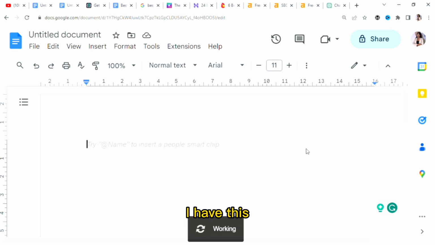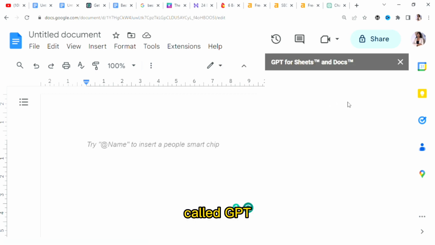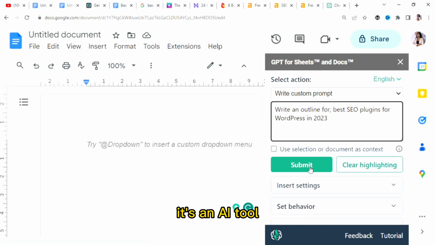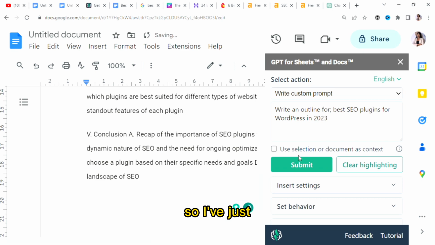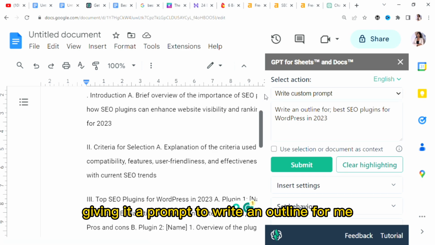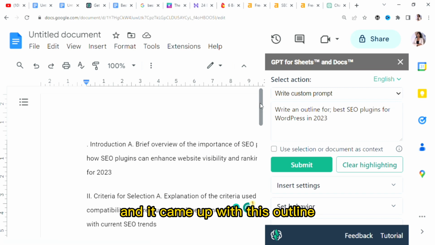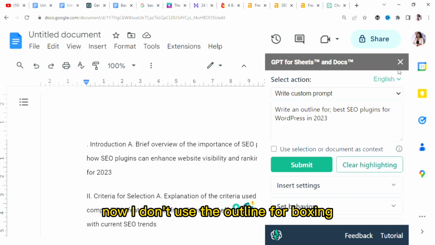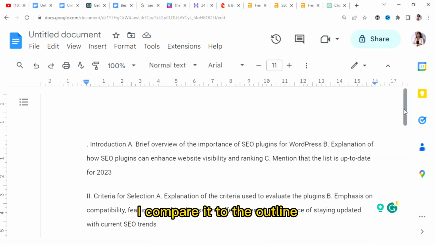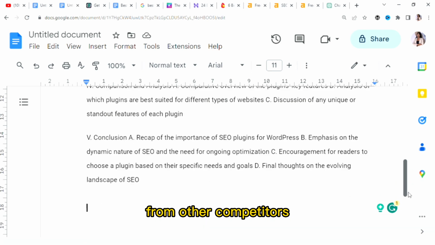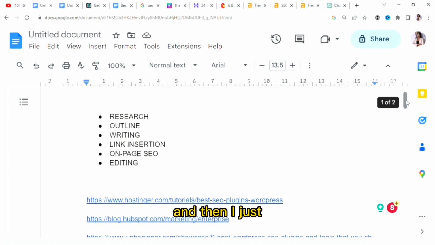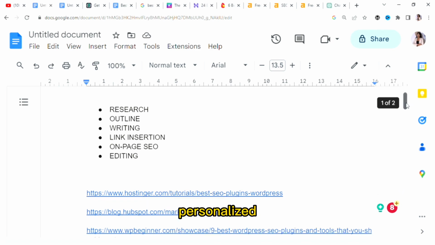All right, so after researching, the next thing I go on to do is my outlining. Remember I told you I have this Sheets extension that I use called GPT for Sheets and Docs. I use it to create an outline. It's an AI tool, and it's really useful for me. So I've just inserted the topic, giving it a prompt to write an outline for me, and it came up with this outline. Now I don't use the outline verbatim, but what I do is I compare it to the outline I've already created from other competitors and my general research, and then I just form my own personalized outline.